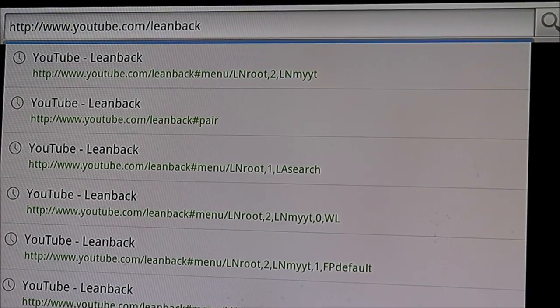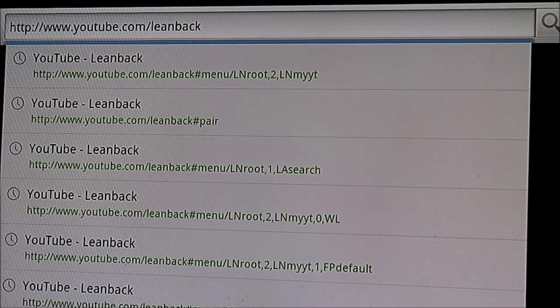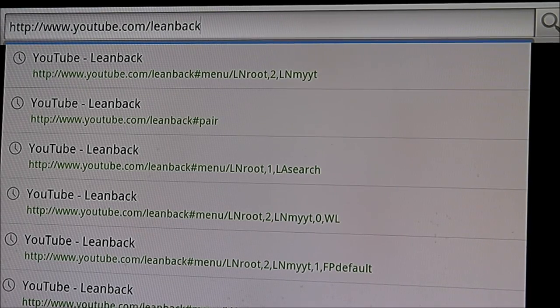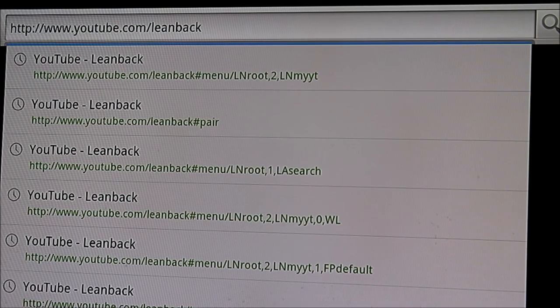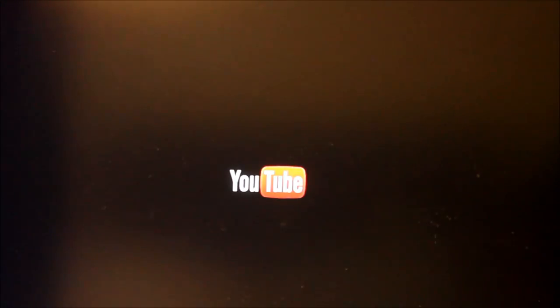Now on your Google TV, open up Chrome and go ahead and type in youtube.com/leanback. And then once you have typed that, go ahead and press OK on your browser or enter. And now YouTube will be loading.